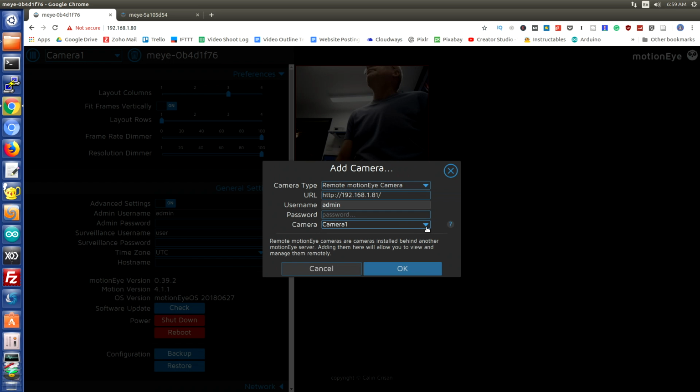And I'm going to pick Camera 1 because Camera 1 is the name of the first camera also on my remote camera. You can actually attach multiple cameras to motionEyeOS because you can also use the USB ports to attach webcams. And as I'll show you in a bit, you can name the cameras so that they're more suitable. You can name them for the rooms they're in, for example. But right now this is okay. I'll hit OK.